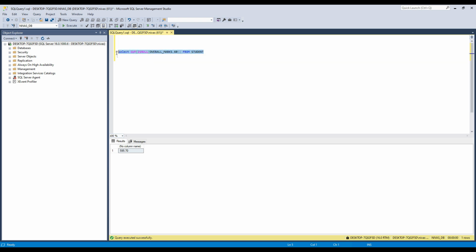Okay, now before doing this, we will have a plain sum of overall marks from student.